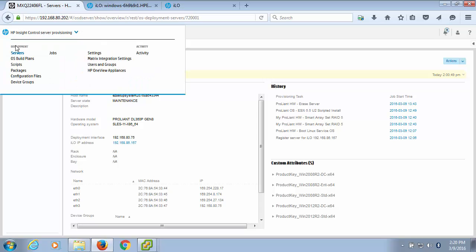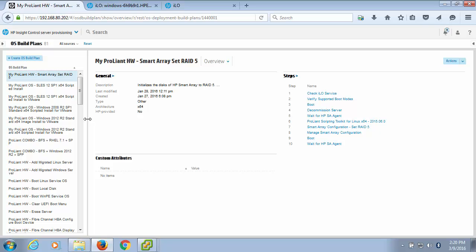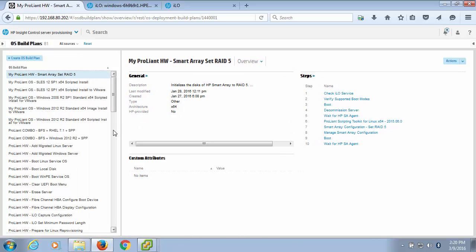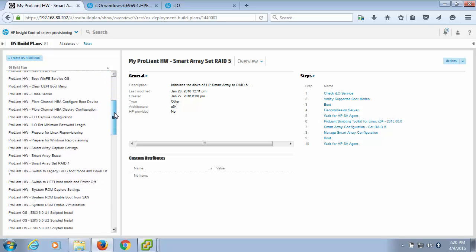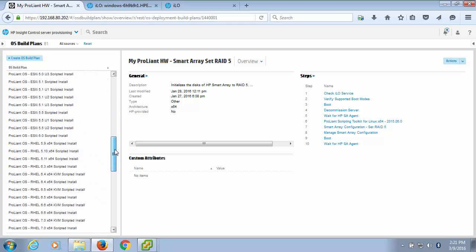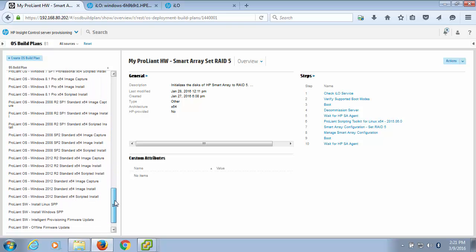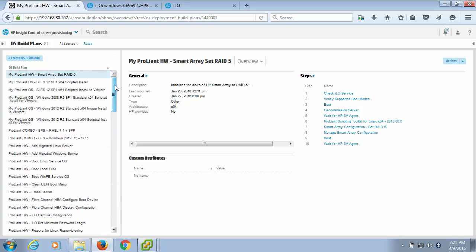So we'll change the context to OS build plans, where we're going to be able to see all the OS build plans that come with this system. HP gives you a default set of OS build plans, which you'll find will work for you in most of the cases for deploying operating systems. There will come a time, though, that you will want to modify them or tweak them for your infrastructure.